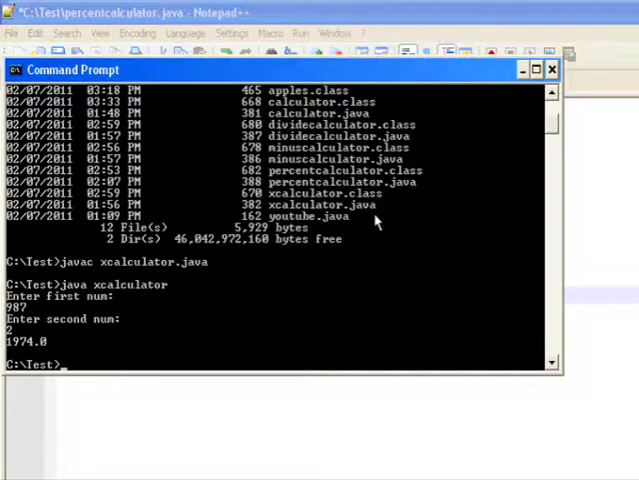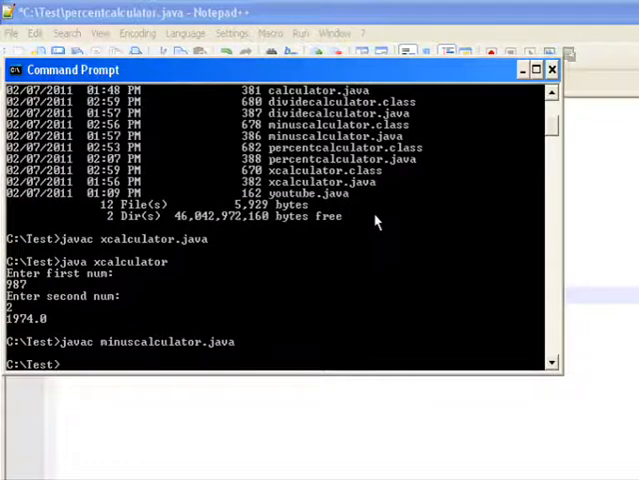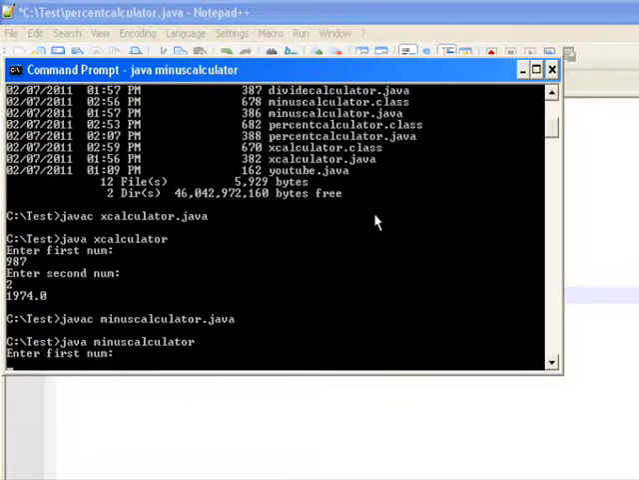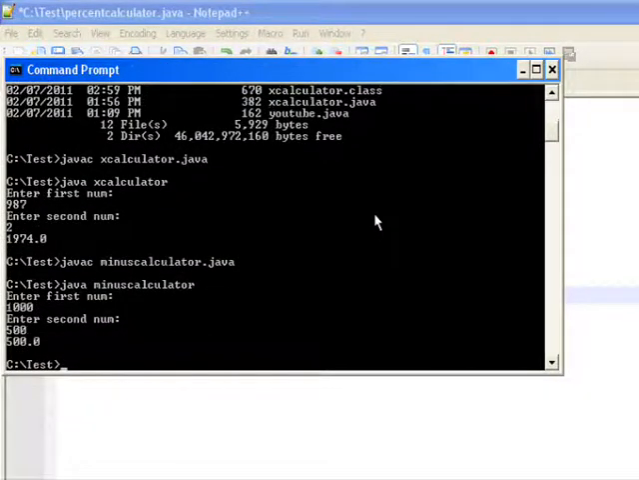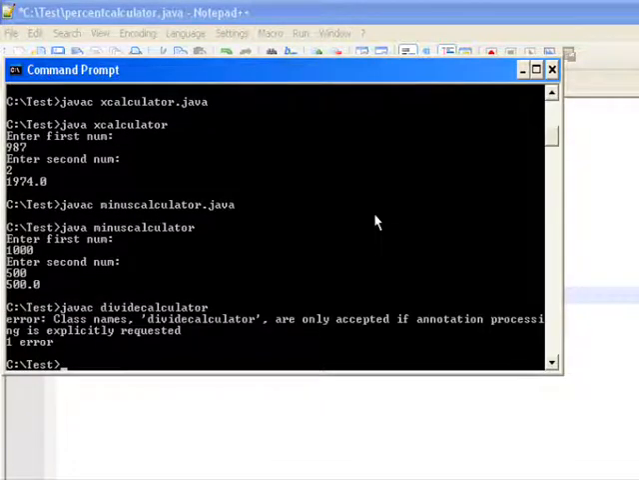So when I test another one, javac, we must compile it, minus calculator.java, java minus calculator, and enter first number. So let's try 1000 minus 500, which is obviously 500. Let's try another one. Divide calculator. I forgot the. Well, you get the point.